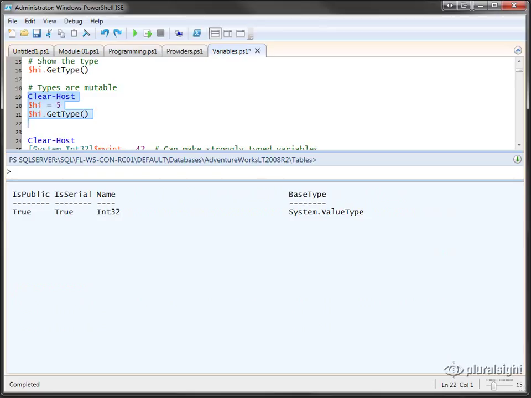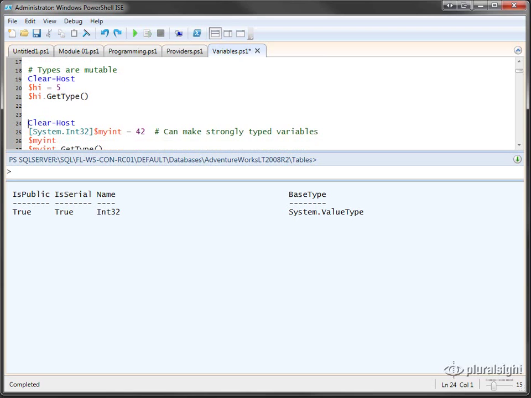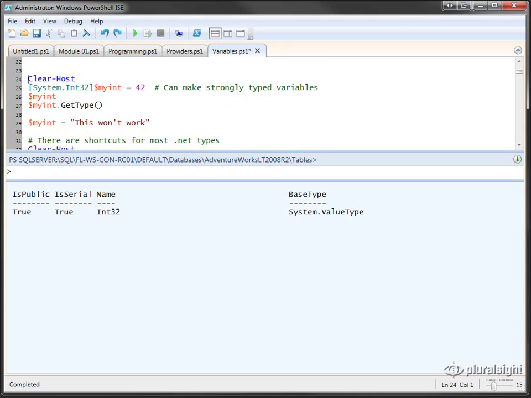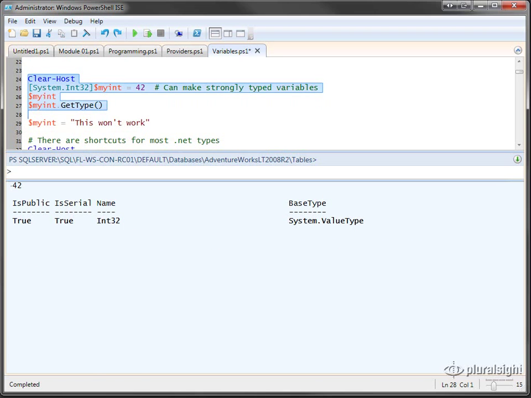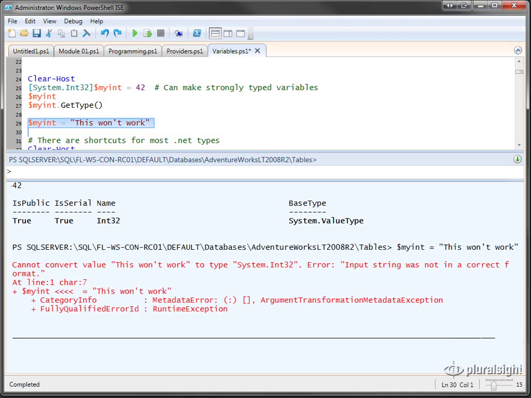a string. It is possible to declare your variables in a statically typed fashion. Here, I'm going to use the .NET type of System.Int32 to force my variable myInt to be an integer. If I do a GetType, you can see I've printed out the value is 42, and it is indeed an int. The difference now is if I try to assign a string into this integer, it produces an error for me because I've statically typed this to be an Int32. It will not mutate into anything else.